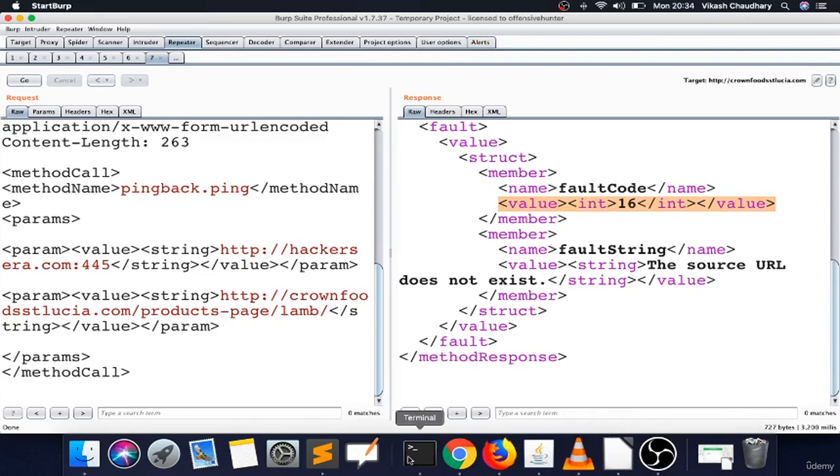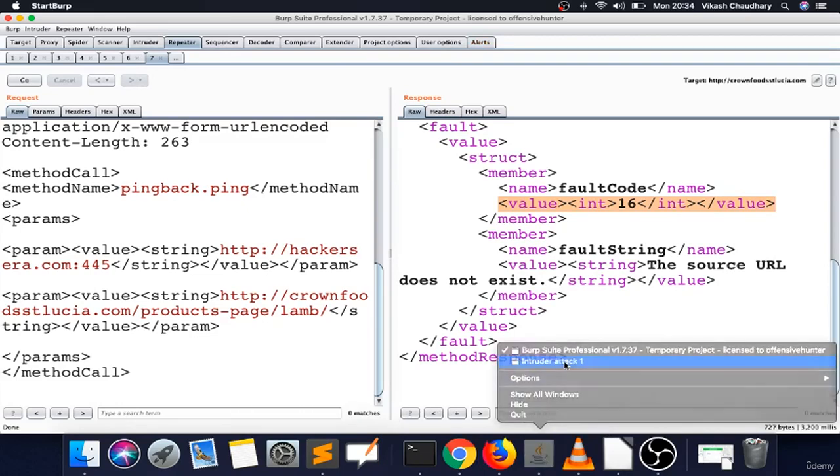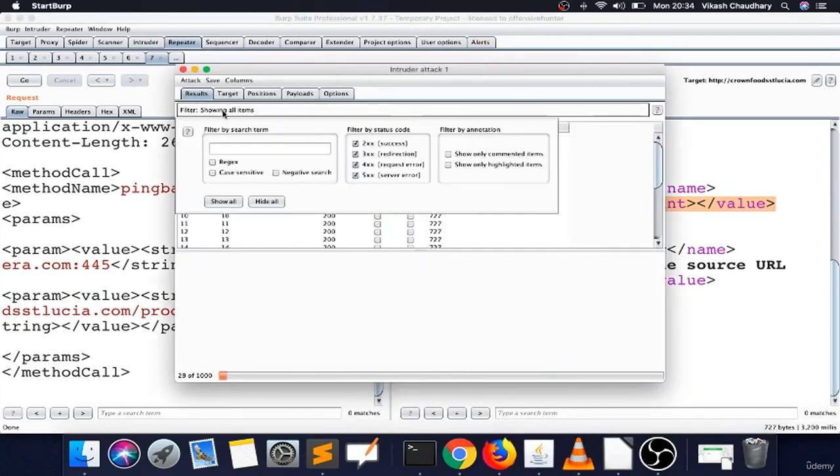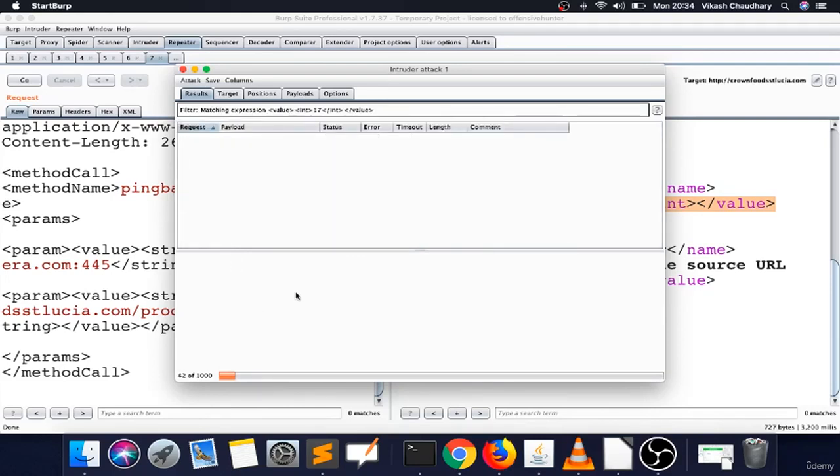Let's go to the intruder. Where is the intruder? There is the intruder. Perfect. Now filter, I'll filter this. And here I will search for 17 only. 17, perfect. But right now you can see I haven't got anything. Just wait for a few seconds.